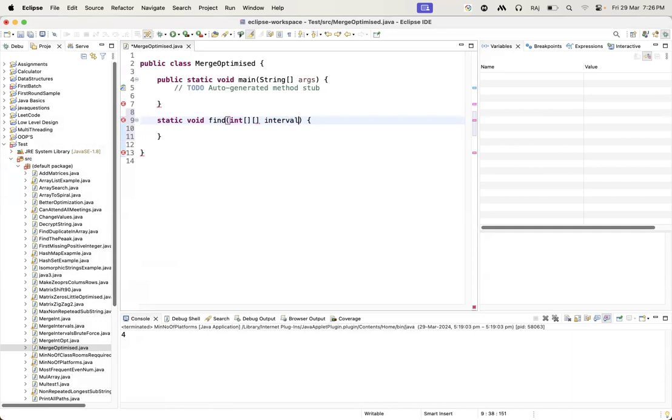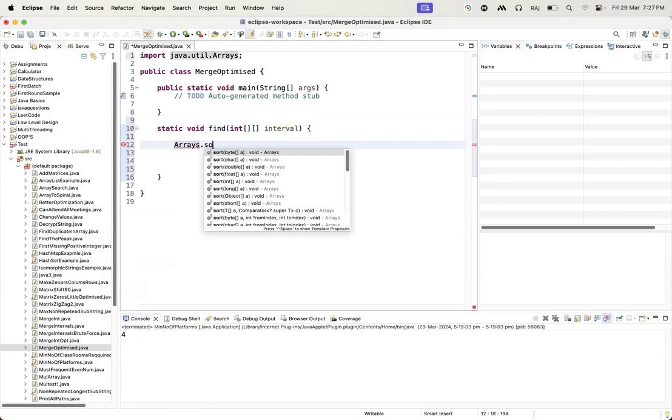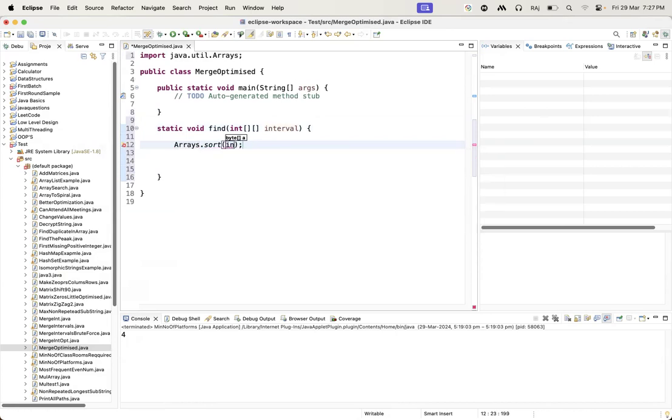Interval. Now what we have to do, initially, is sort this interval. How are we going to sort? Arrays dot sort of interval, comma. I am giving here a, b. You can give any value, no issue. Like c, d also, you can give anything, no issues. I am going to check with the first element, so that's why I am taking a[0]. Okay, now it has been sorted.